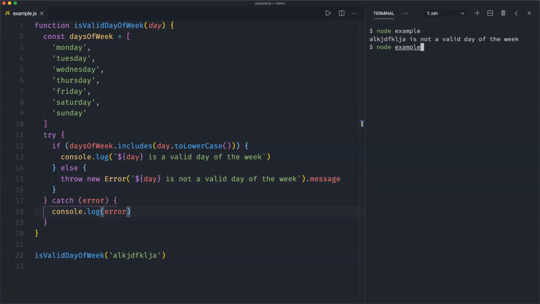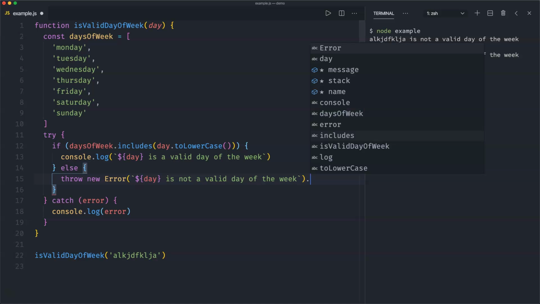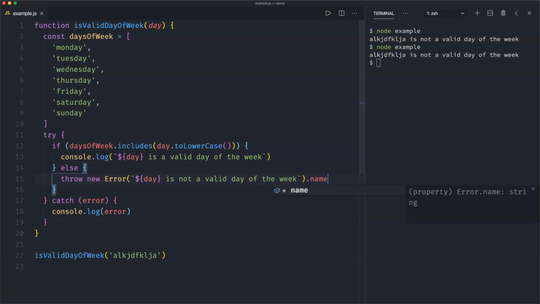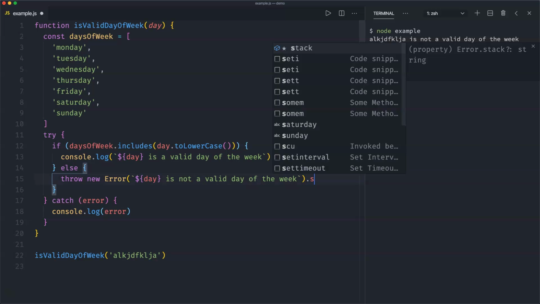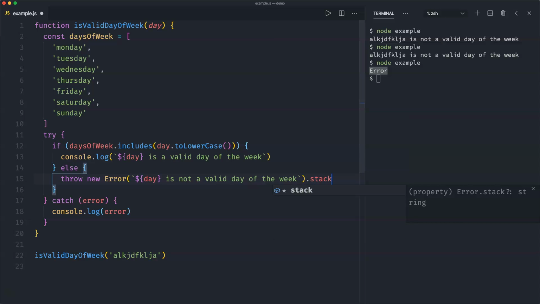And so if I run the code, then I only see the message that's thrown, which we've seen before. But there are also 2 other properties, the stack and name. If I want just the name, then I see Error, because that is the name of the specific error that we're throwing. And then the last one, which you've probably seen a lot in code, is stack. That will give us a lot of information about where inside of our code the error was thrown.